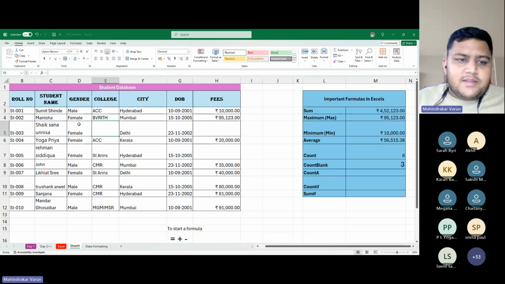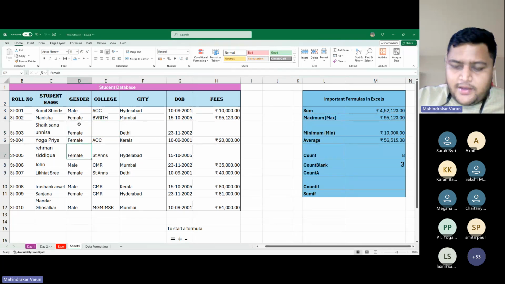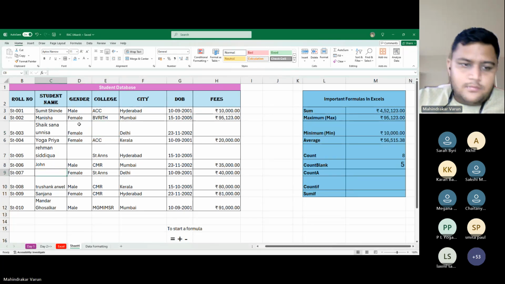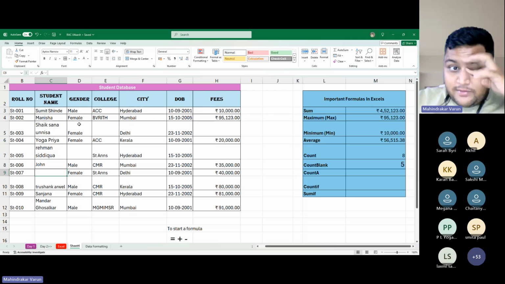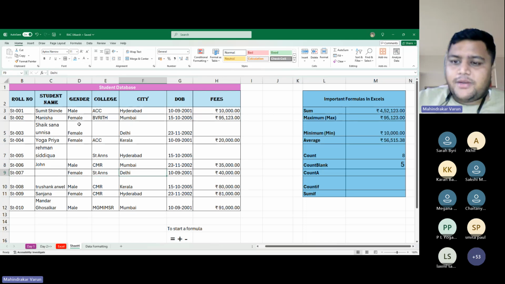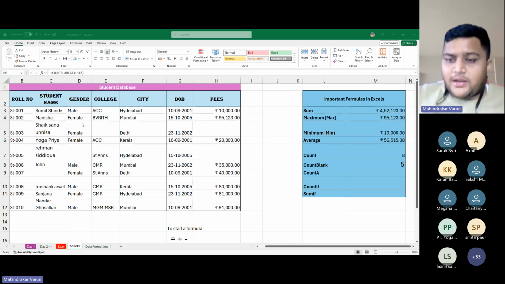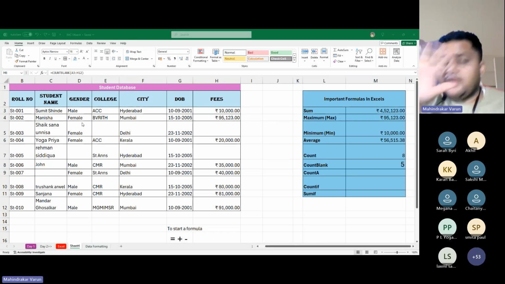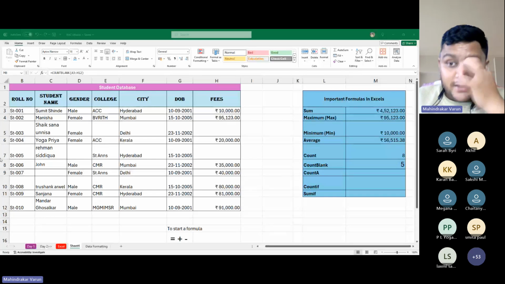If I'm deleting randomly, just see here, I've deleted some names, I've deleted some gender. How many blank cells are there in the data in the selected area? Now you can see it is 5. You need to be very clear on that particular aspect as well. There are 5 cells empty in the data.